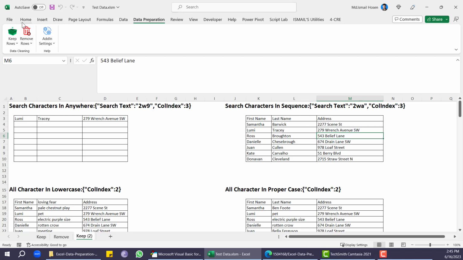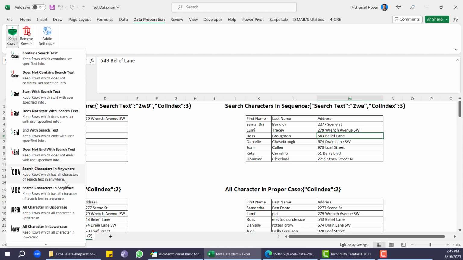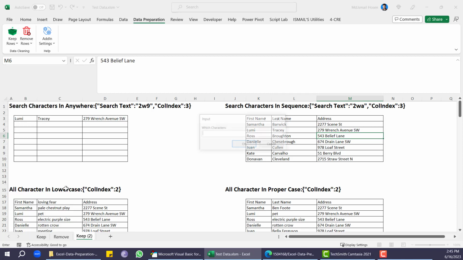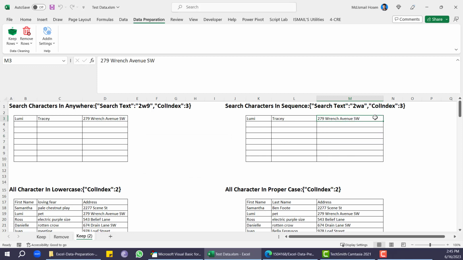If you just run search text in sequence, and give 2 W A, you can see we have 2 and W for Range and Avenue, so it will keep those rows.